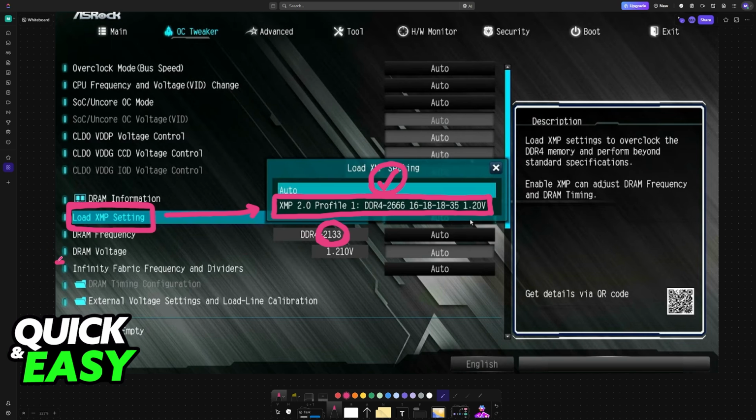Of course, if you prefer, you can individually tune every single one of these values, but I wouldn't recommend this unless you know what you're doing. For 90% of users, loading the XMP settings and letting your motherboard change all of these values is going to be enough. I hope I was able to help you on how to change RAM speed in BIOS ASRock.